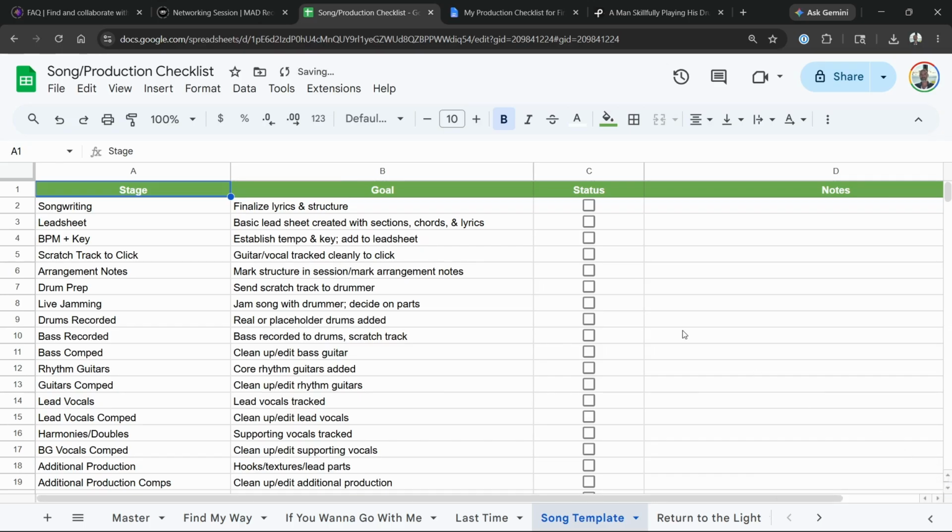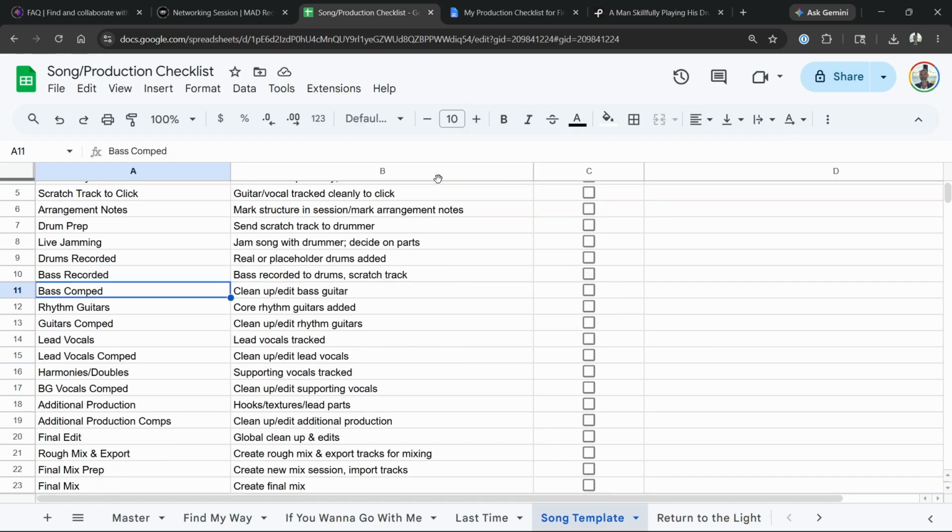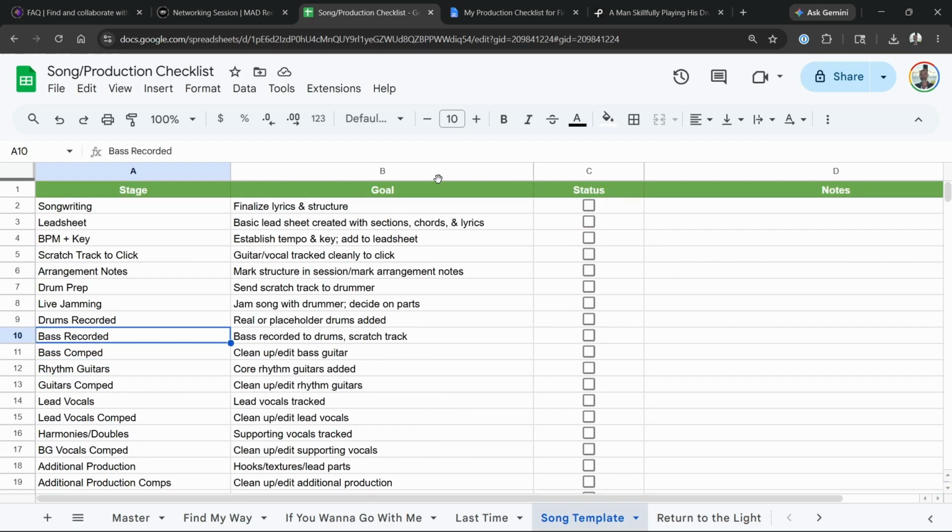So there's a lot more to this checklist, like recording bass, editing it, comping tracks, additional production elements, recording vocals, mixing, etc. For the sake of time, I won't be covering all of that today, but in future videos, I will be sharing more of these processes in actual songs that I'm working on.